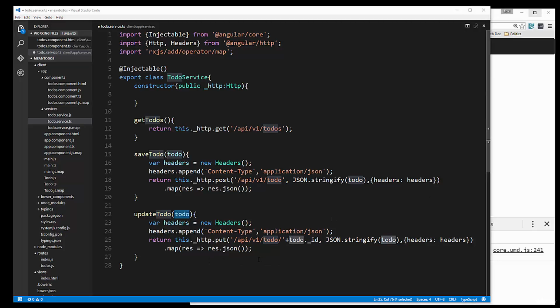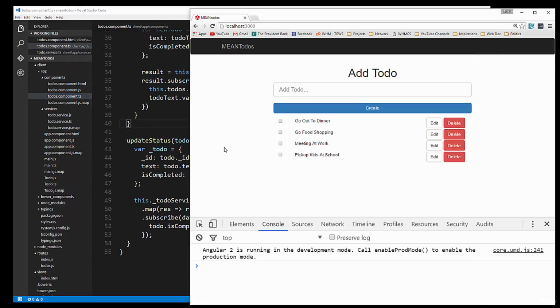Now, since we used map on the other side, we're not going to need this here, so let's get rid of that, and we'll put a semicolon at the end here. Alright, so let's save that, and let's go to our application, and if we reload, and let's check one of these, reload again, and you can see it stays checked.